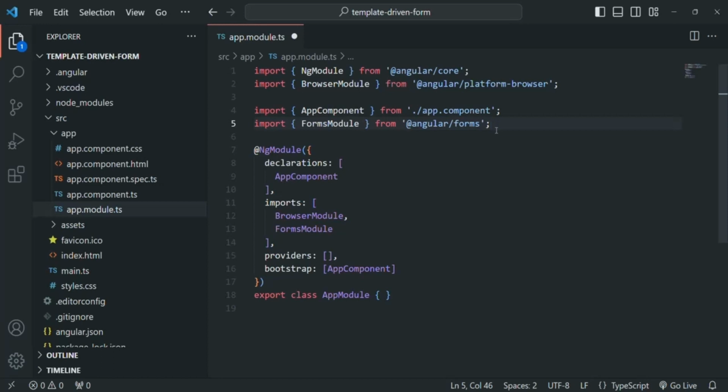So this is the first thing which we need to do. That's because this forms module is a library which provides us with some methods and also some directives which we can use on a form in order to work with it. And you will see that throughout this section. So this is the first step.